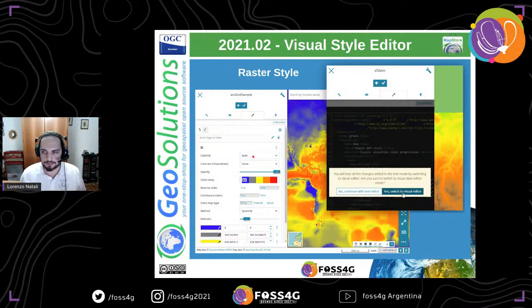And in this release that is coming in October, we will have also the visual style editor for raster layers. So you will be able to edit the styles, raster styles for creating classifications or doing some operation of the images like contrast enhancement and so on, using the visual tool as you can do with vector layers.